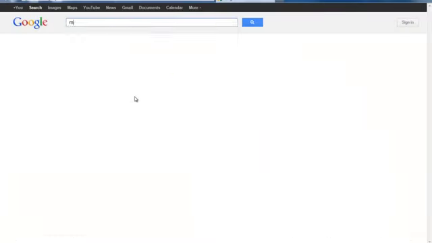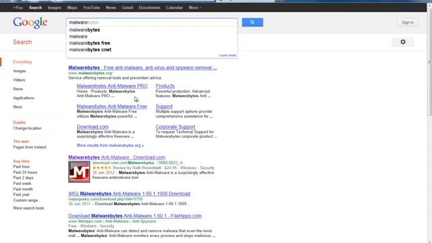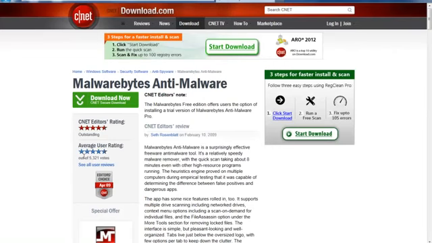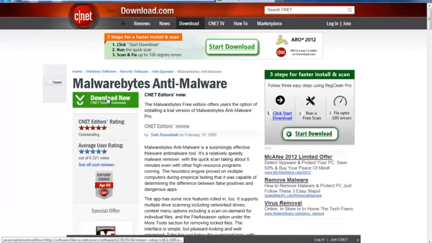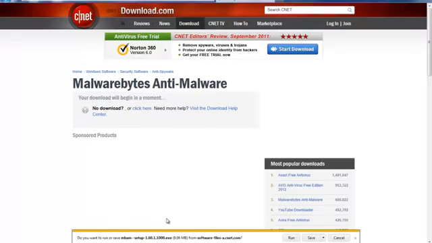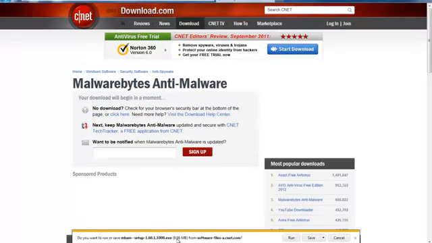So we type in Malwarebytes Anti-Malware. I generally download from this site because I find it very secure and very reliable. So all you have to do is, once the site opens, click on Download Now. It will ask you whether you want to save the file or run it. So I would recommend just running the executable, and follow the steps, and it will automatically install Malwarebytes anti-malware onto your system.